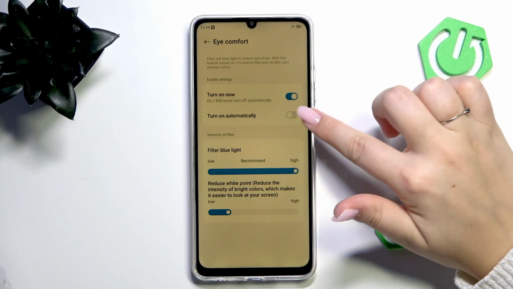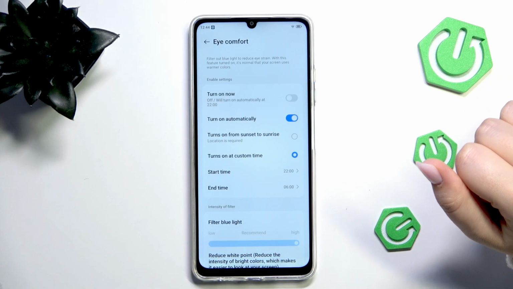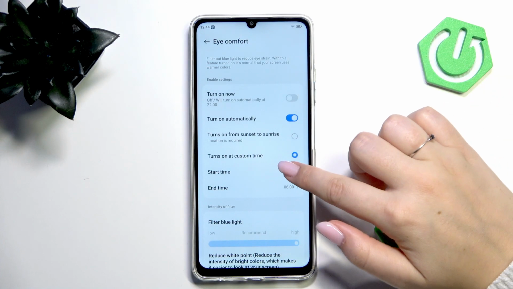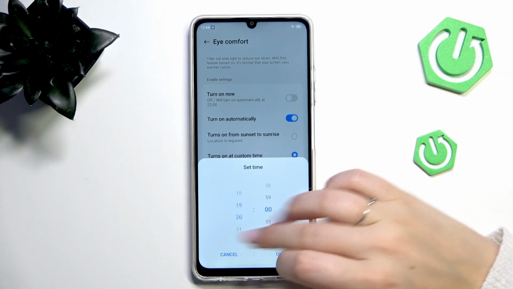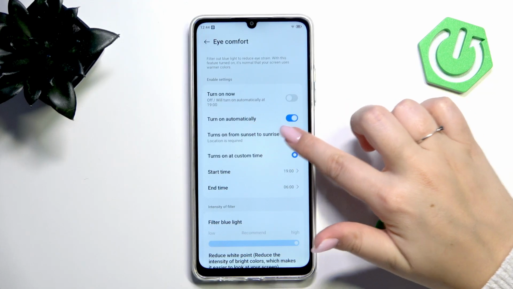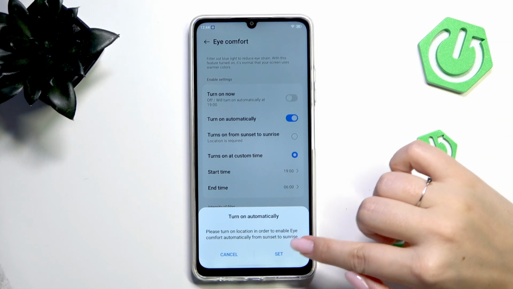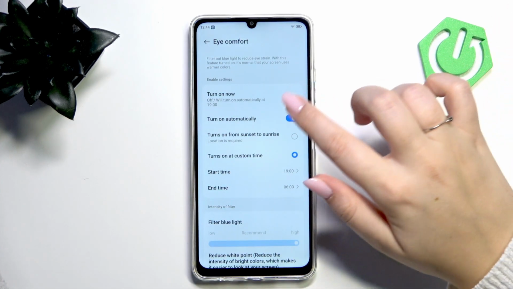We can also turn it on automatically, just upon the second switcher here, and we've got two different options. So we can turn it on at custom time, and we can freely choose the start and the end time, and your device will apply the mode accordingly, or turn it on from sunset to sunrise, and here your device will automatically decide when the sunsets and sunrises are. It is location based. As you can see, you have to set it.